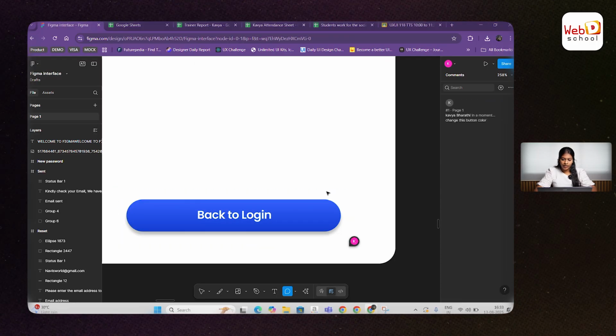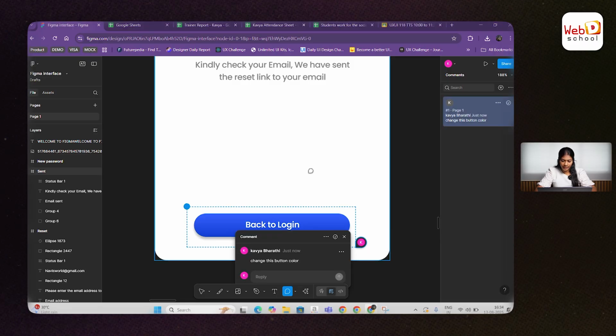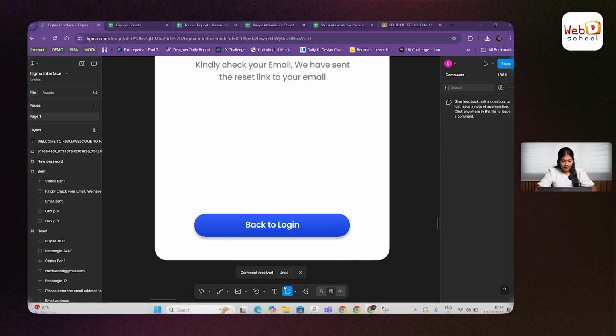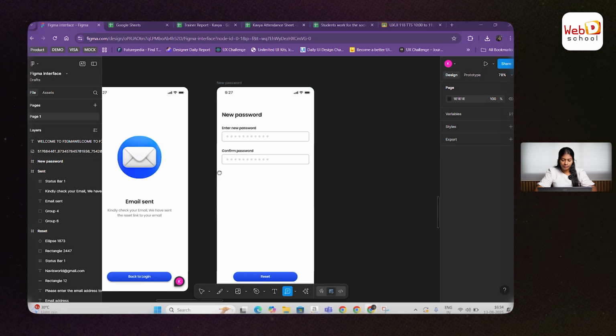So whoever is in this file will get notified with this comment. Once this comment is resolved, you can just click this option and it will get hidden. If you don't want that, you can just click undo. Next is this annotation. Annotation is something more related to comments.